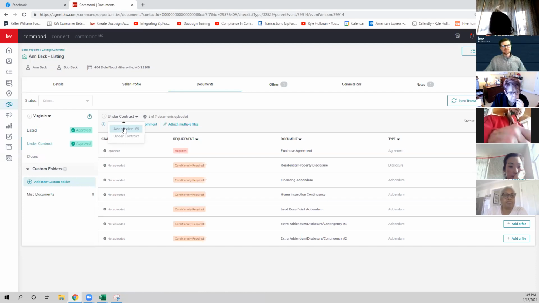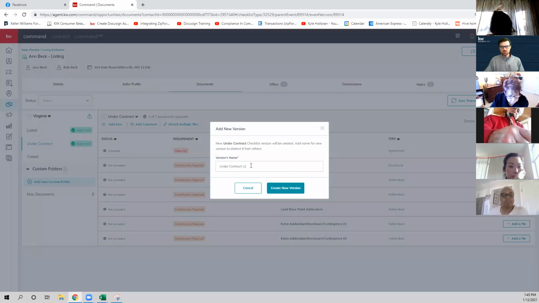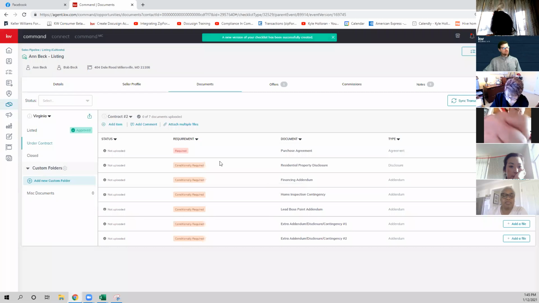So what I can do here is, when we release that contract, whatever it's going to be, I can come in and say add version. And this is going to be contract number 2, or you can call it whatever you want it to be. I'll call it contract number 2. I'll hit create new version and notice that my under contract section is now blank again. And I have the ability to upload contract number 2 and resubmit back to the market center and pick up where I left off.